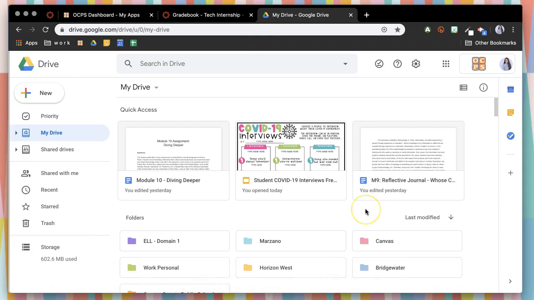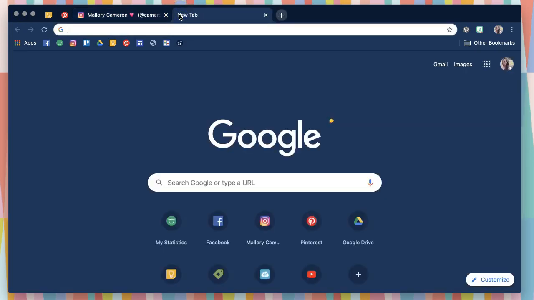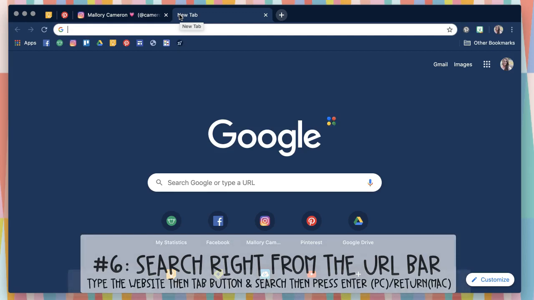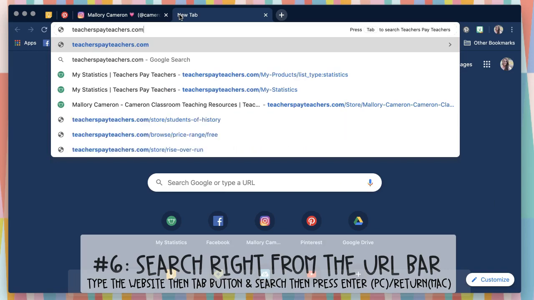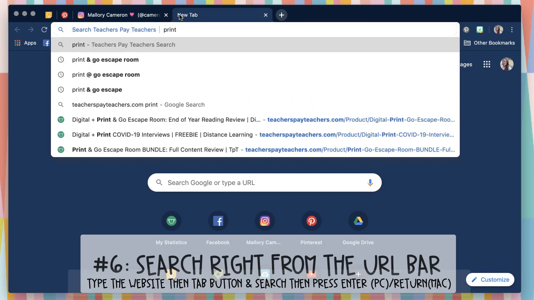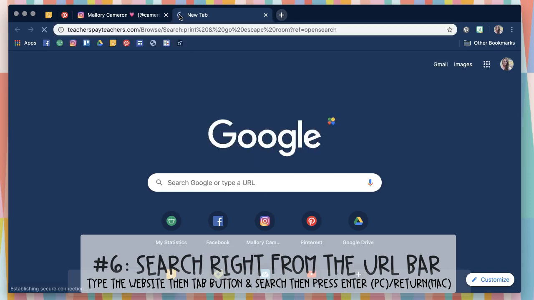Now, my next few tips have to do solely with my tabs and searching. So if I was looking for a particular item on Teachers Pay Teachers, then I could type in Teachers Pay Teachers, and once I have that in my bookmark bar, instead of pressing enter or return on a Mac, I can press the tab button, and then I can type in exactly what I want to search for on Teachers Pay Teachers.